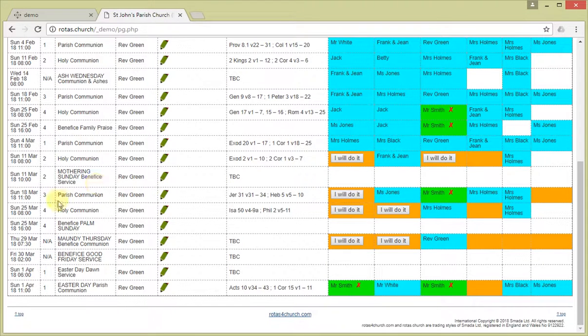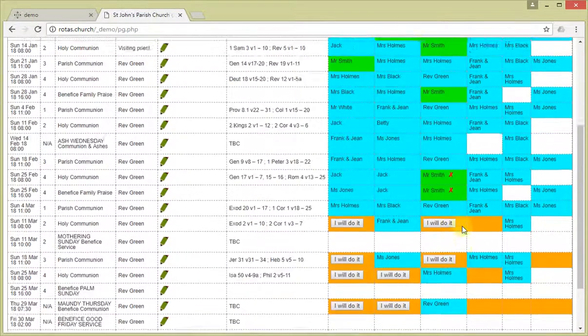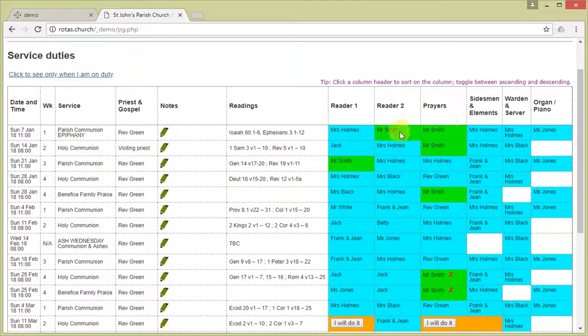He may also say, actually I can no longer come along on the 18th of March and do the prayers, which I'm down for. So if I click on this red cross, I'm now removed from doing the prayers on the 18th of March. You'll note there's no red cross back in the January duties because January is now past, we're in February. So you can't remove yourself from past duties.